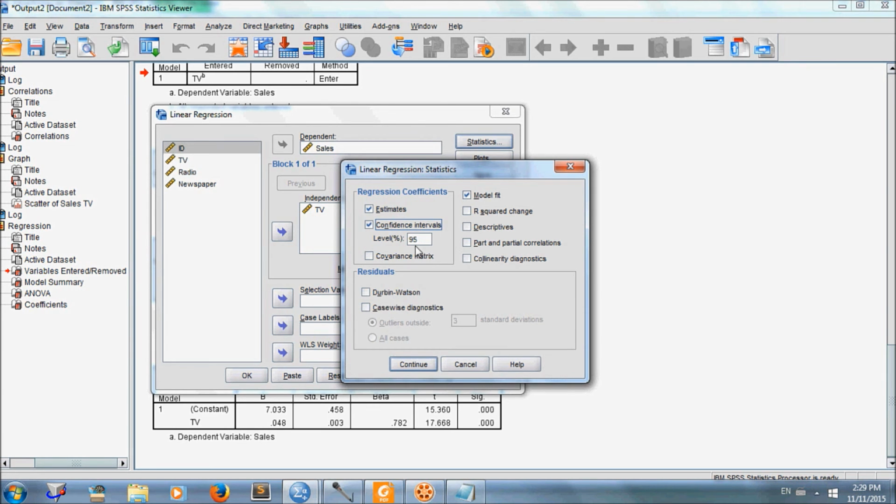If I take the default value, that means I'm going to construct a 95% confidence interval for beta naught and beta 1, but let me change this value. I have to make it 99%. So I want to construct a 99% confidence interval. That means our alpha is 0.01, or 1%. So let me press the continue button, and let's say okay.